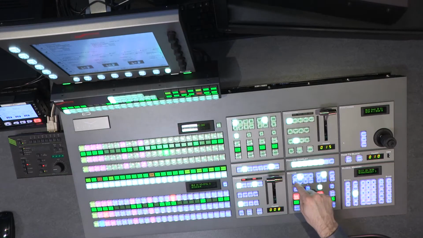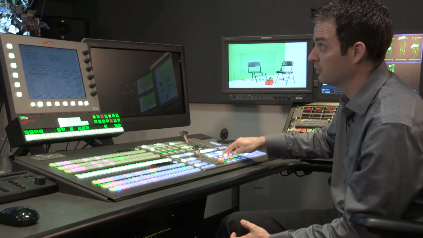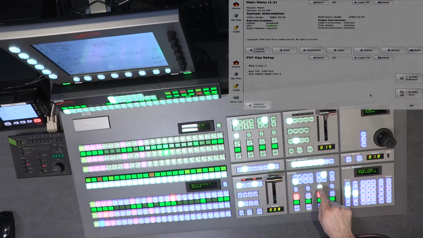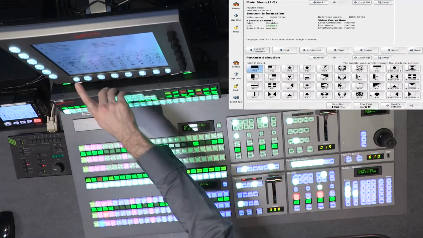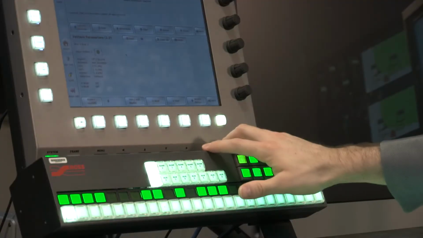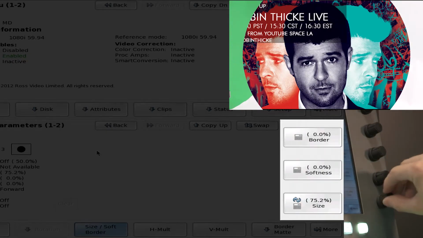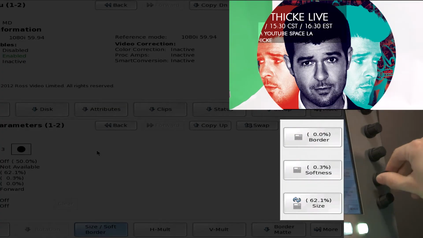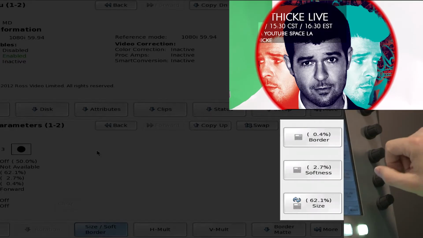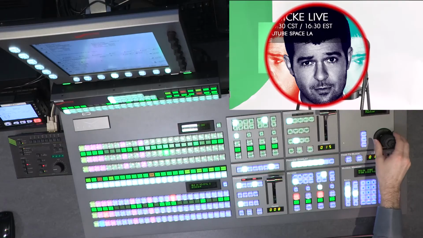To select preset pattern key, select preset pattern. Normally, it'll automatically assign the DVE, so if I truly want to do a preset pattern, I want to just turn off the DVE. You can modify it by selecting your pattern and picking any of the pattern shapes, like, say, a circle, and then modifying the pattern. So adjusting the size, the softness of the edge, and even if you wanted to apply a different colored border. You can also use the joystick to manipulate these parameters as well.